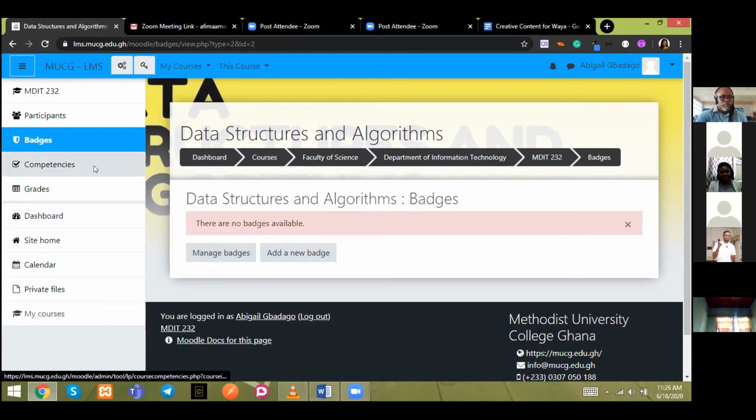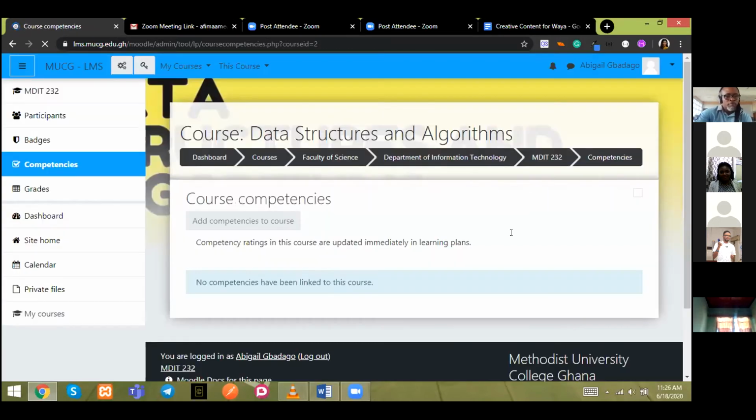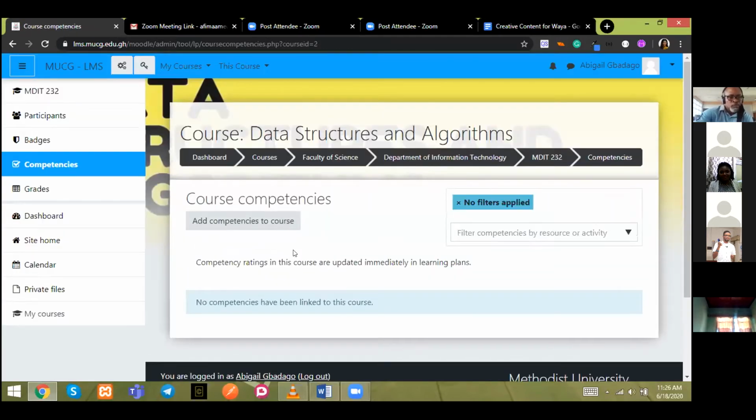So I'll go next to competencies. Competency ratings are more like prerequisites, like requirements, but you also do not need that, because anyone who is enrolled in a course meets the requirements for that course automatically by being in that class at that level.